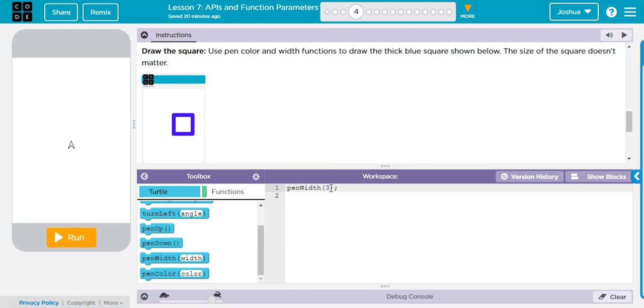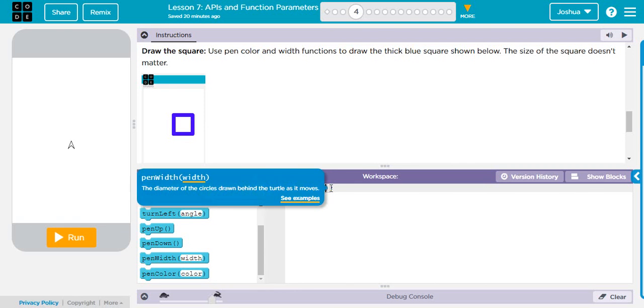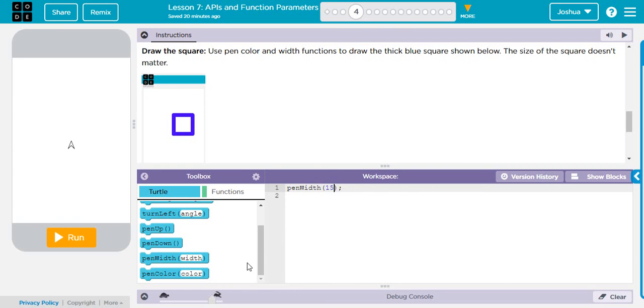By default, it's 3. So let's go with a pen width of 15, really wide. And then let's set the pen color. We'll do that and set that to, I don't want red. Let's go yellow. Hopefully that looks like a functional color. It didn't give me an error.